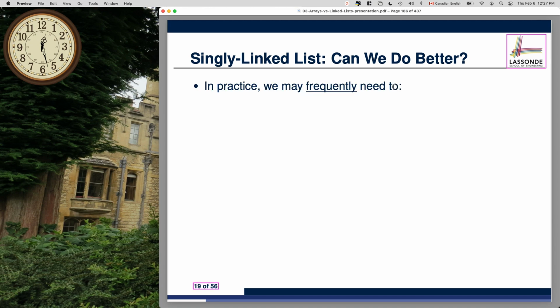But let's now see some motivation. It's very common to say, given a list, I want to get to the end right away. I may also want to get the size right away. If there's a frequent operation you want to perform on your data structure, it had better not be linear. It had better be constant, because it's going to be called so many times overall.